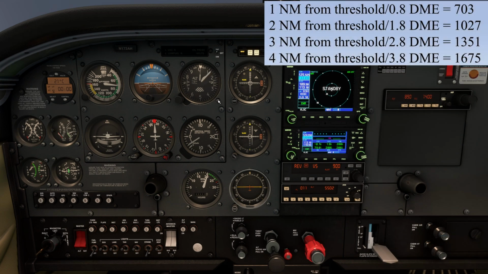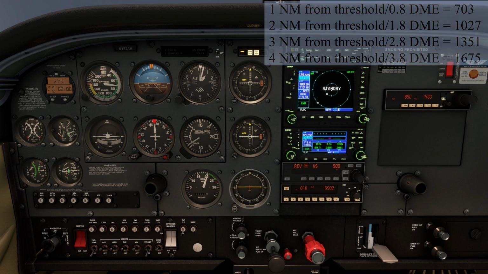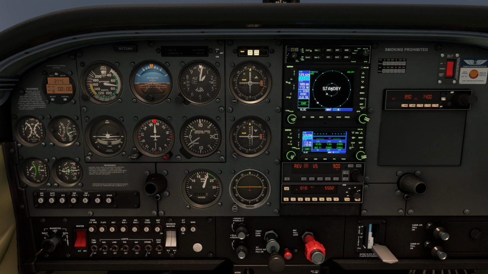Now I'm looking for 1.8 DME, should be about 1027. There's 1.8, 1,100 feet. That's looking good. Just a little bit high, but again, I'm okay with just being a little bit high. We're only about 70 feet high right now. DDA was 930. There's 1,000 feet.